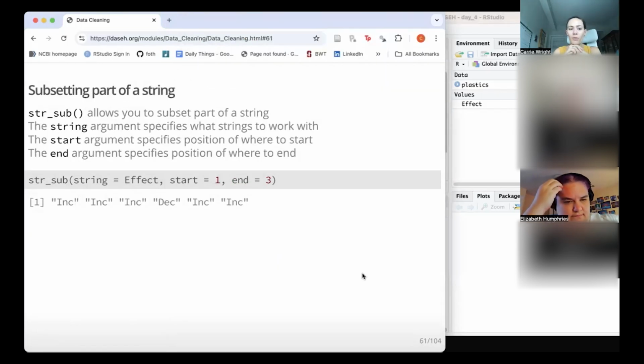Another thing that can be really useful is str_sub, which is for subsetting, and it helps us to take just a piece of our string.